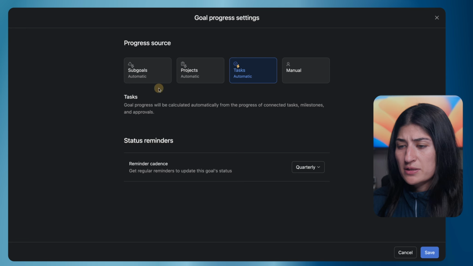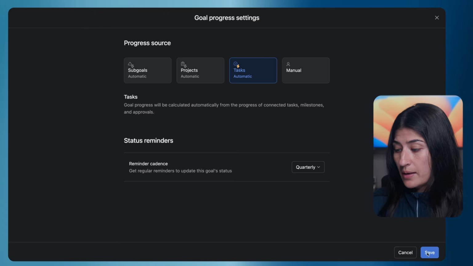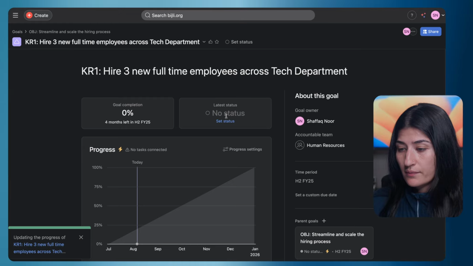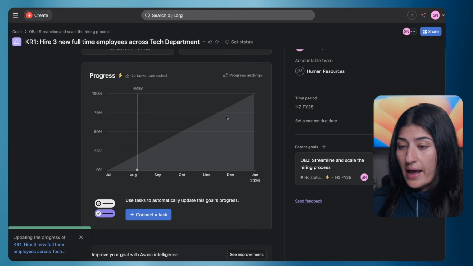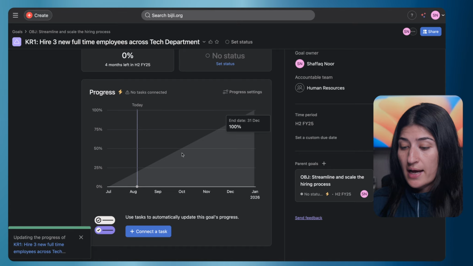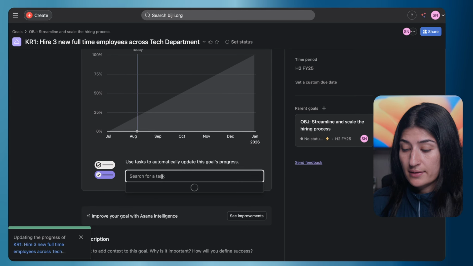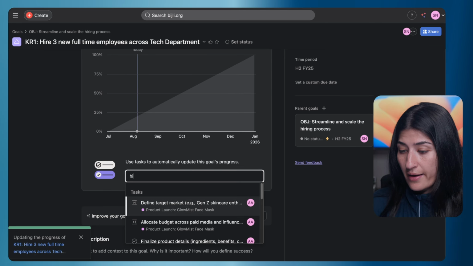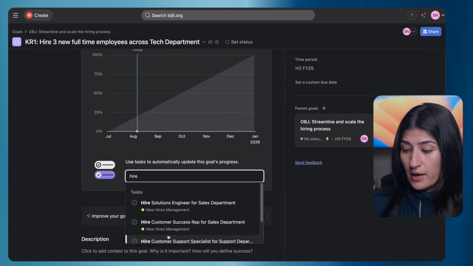Now, this is very task specific. I need to hire 3 new employees. These are tasks I already have created in my HR board. So I'm going to go ahead and connect this to our tasks and I'm going to hit save. All right. Now that I have my progress source set to tasks, I'm going to go ahead and connect a task. I have in here 3 tasks.